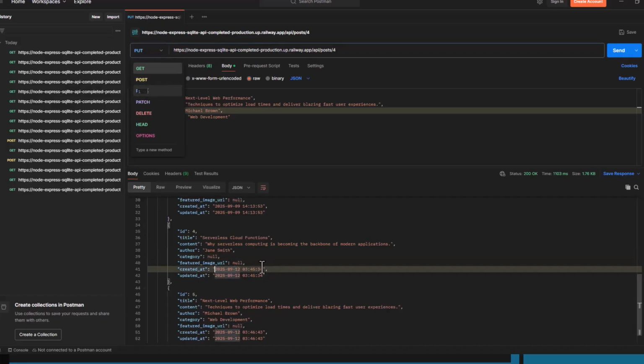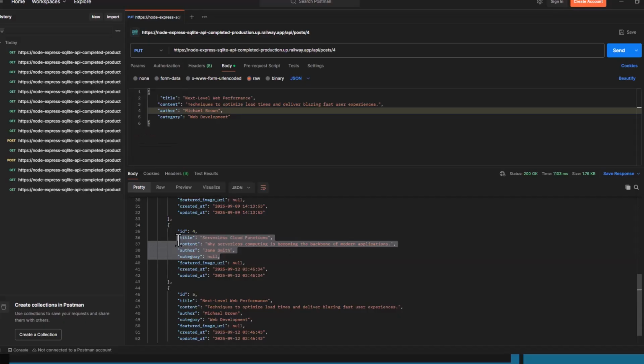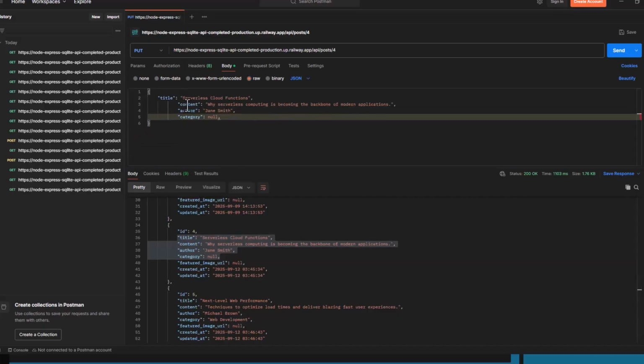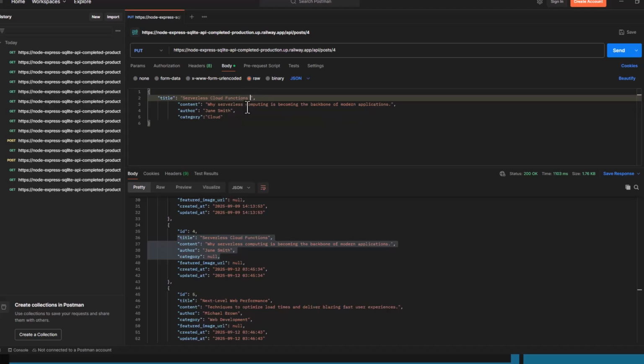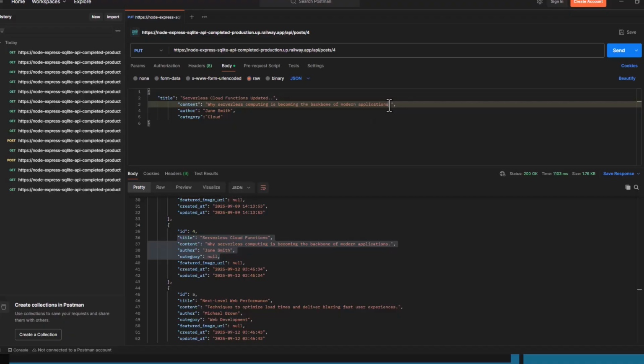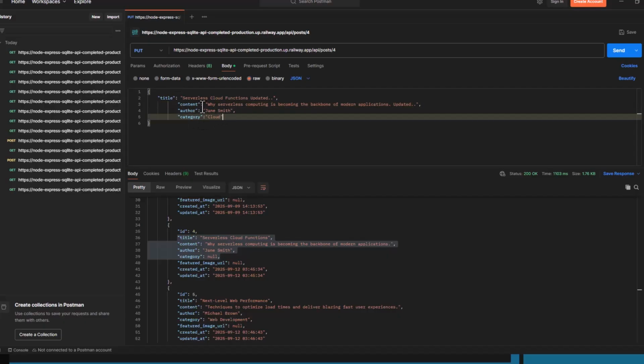Let me quickly grab this content like this. There is no category. Now let me change the category to cloud. I'm going to change the title to updated. I will also add the content updated so that you will see the difference. If I want to change the author, I can also change the author. But now I have changed the title, server cloud function updated. I also add a category. Before, there was no category.